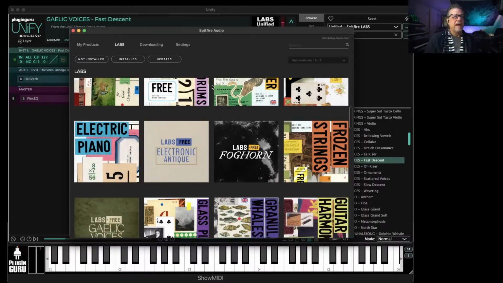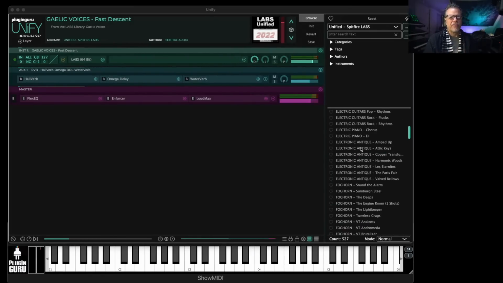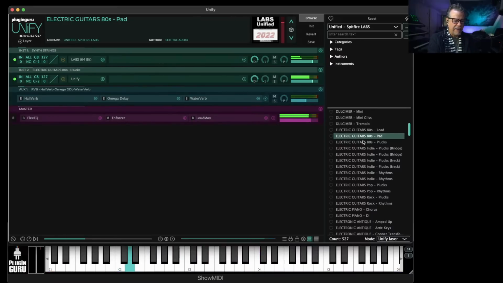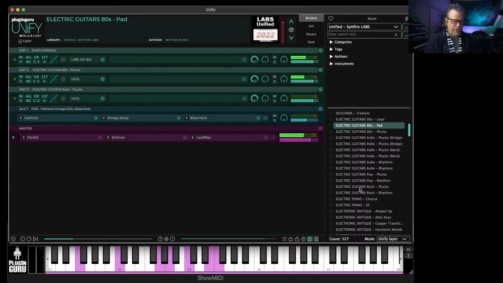Yeah, Bulgarian mystery voices. Anyway, Labs is a wonderful resource of free software libraries made by Spitfire Audio. And again, the joy of Unify is just go over to Unify layer and you can put the plucks with the pad. And then we could put the rock plucks with it too.